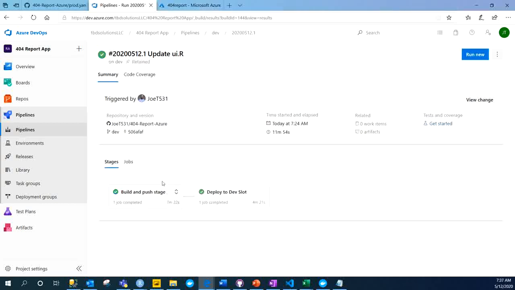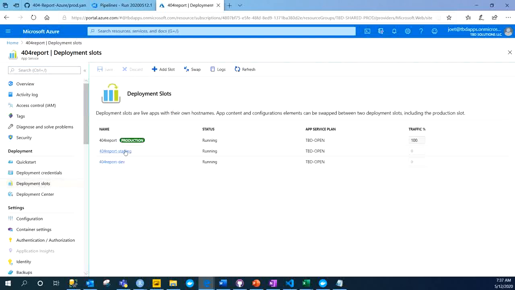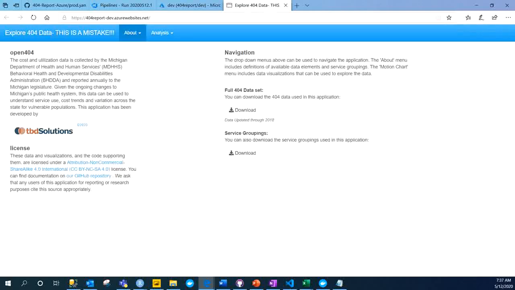Okay, welcome back. It looks like we're all complete. The deploy to dev slot took quite a bit, 4 minutes. I feel like it doesn't usually take that long, but all in all, you see here we got 11, 12 minutes there. So this is deployed to our dev slot, and so we can go back to 404 report, deployment slots, and we can check out that dev slot. And so there's a little bump. Looks like it got loaded just a second ago. Browse and, okay, there's our change.